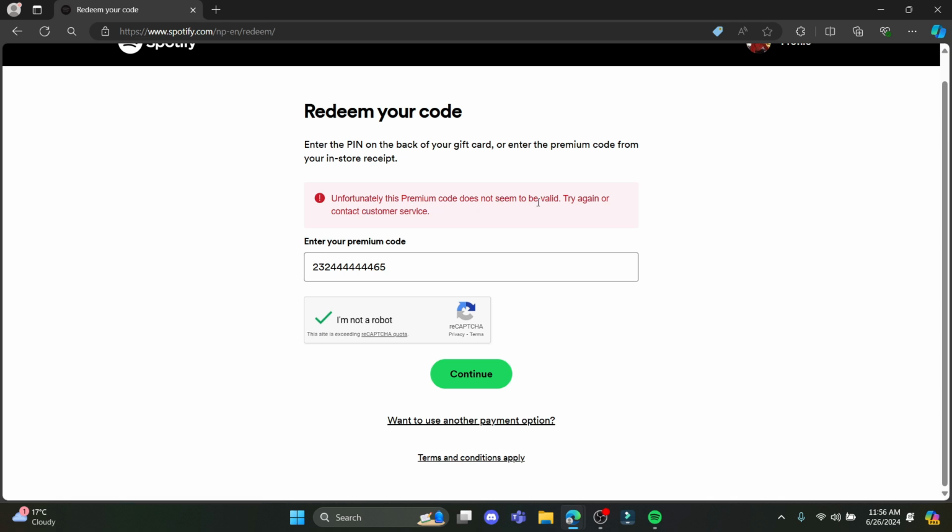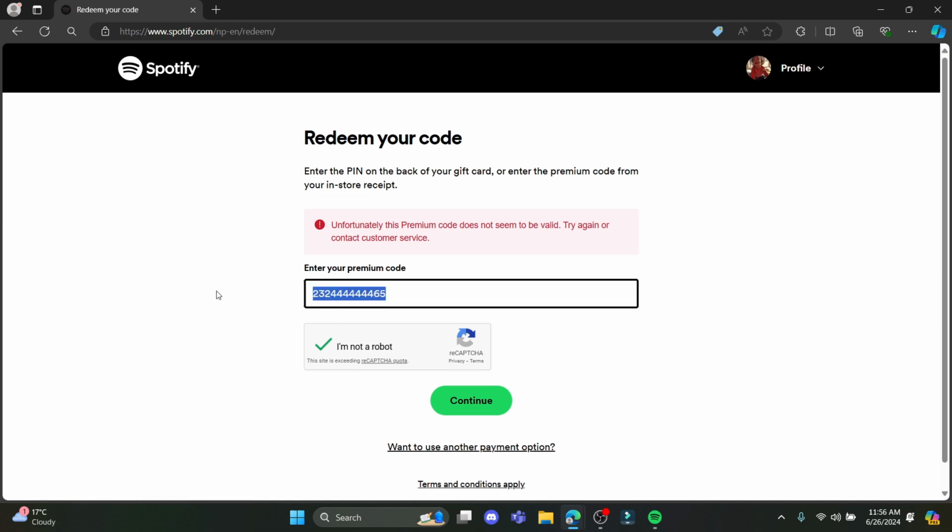If the code is not correct, if you click continue, Spotify will tell you, unfortunately, this premium code does not seem to be valid. Try again or contact customer service. So you can enter the genuine code over here and click continue. This way you can redeem your premium code on Spotify.